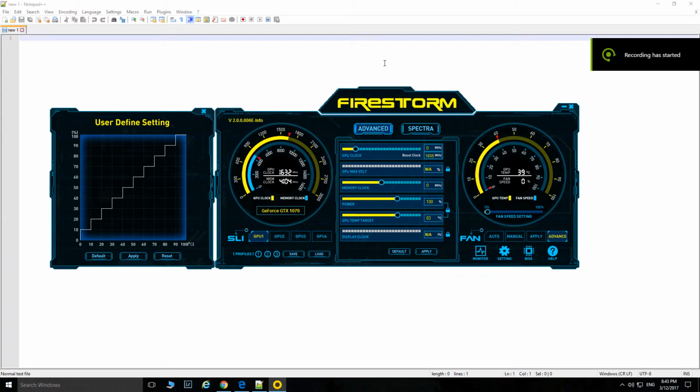Recently somebody asked me about underclocking a GPU, so that's why I'm making this video. In this video I'm going to use a software called Firestorm, as I have a Zotac GTX 1070. So this is official software from Zotac. I'm going to use this to underclock my GPU.